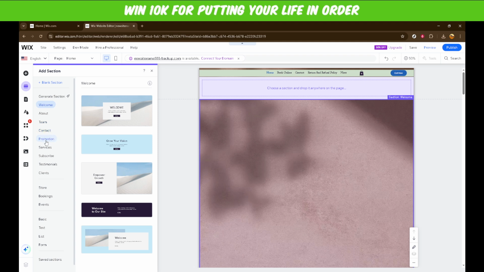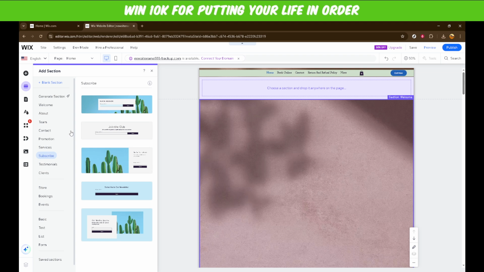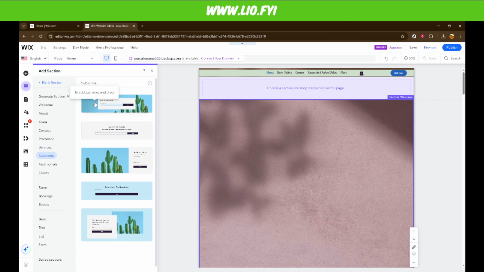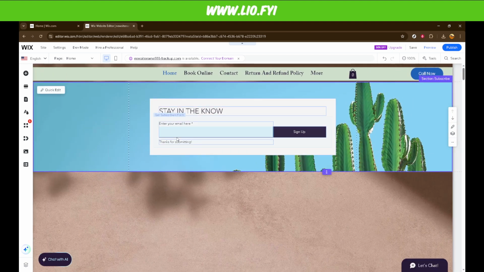Now you'll want to choose a specific section to add. Wix offers a wide variety of pre-designed sections, each serving distinctive purposes from image galleries and testimonials to service listings and contact forms. Choose one that aligns with your website's theme and editorial style. This selection will play a pivotal role in how users experience the content you offer.